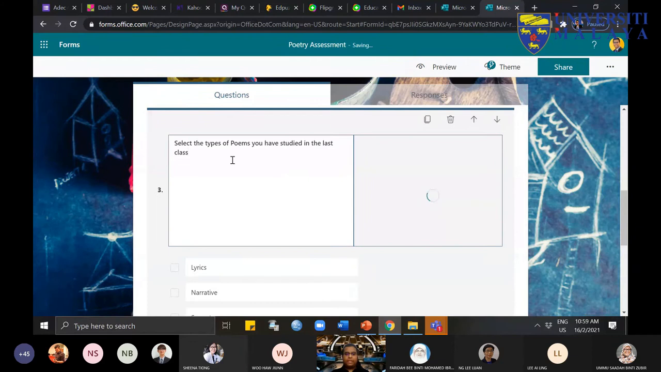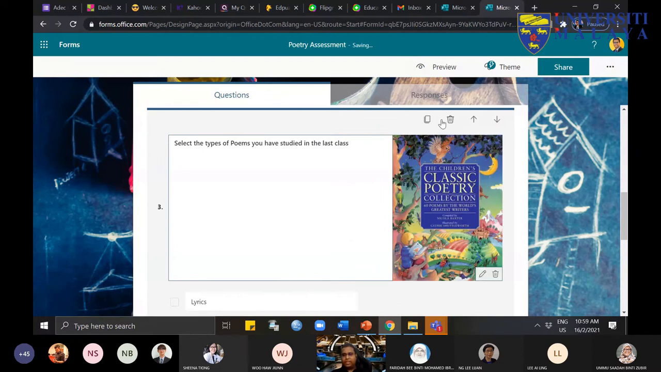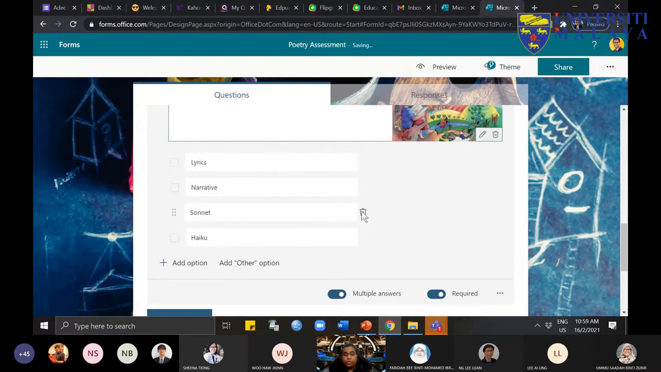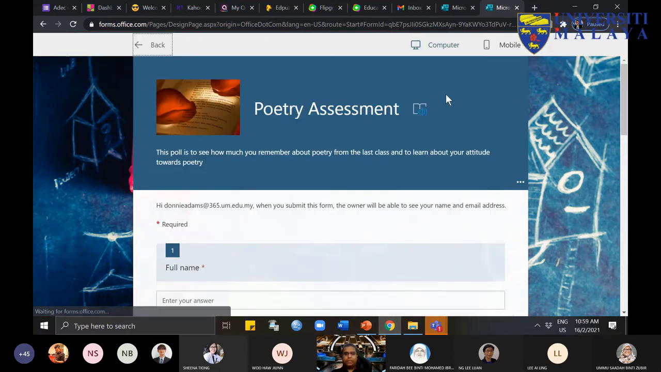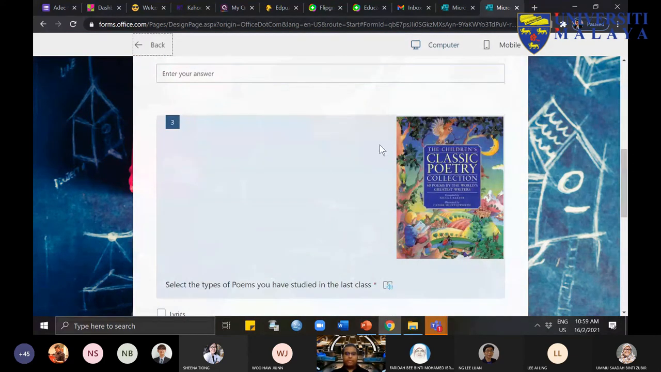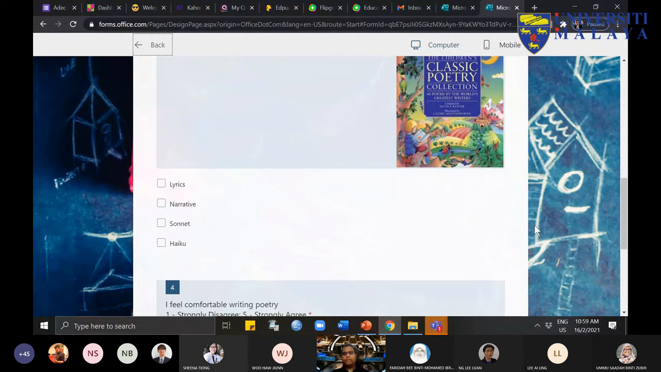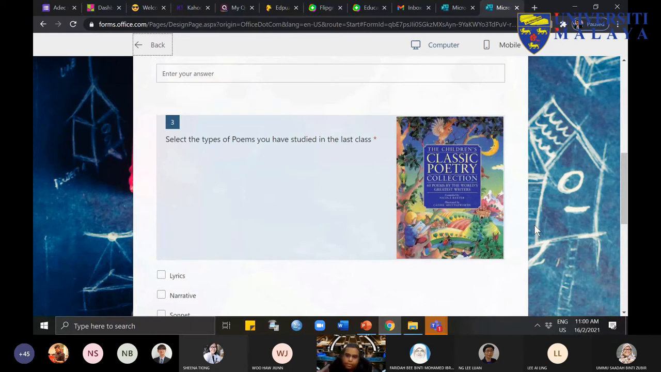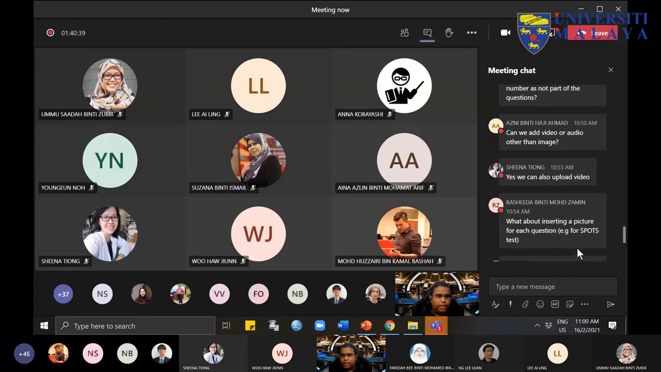So now, select the types of poem you studied in the last class. You will see that the image is loading. So you can add an image here, and you can also add a video. It depends on your choice. Now if you click preview, you can see that a picture is added here and the question is here, and then your students can answer. And you can also add a video using that same option.